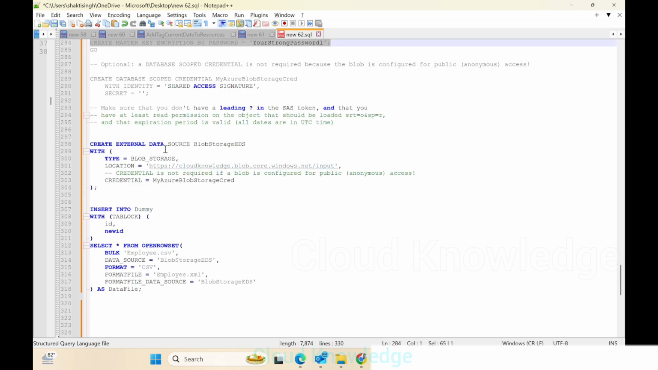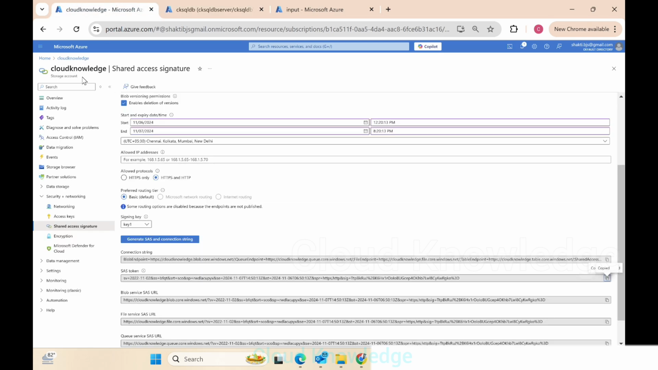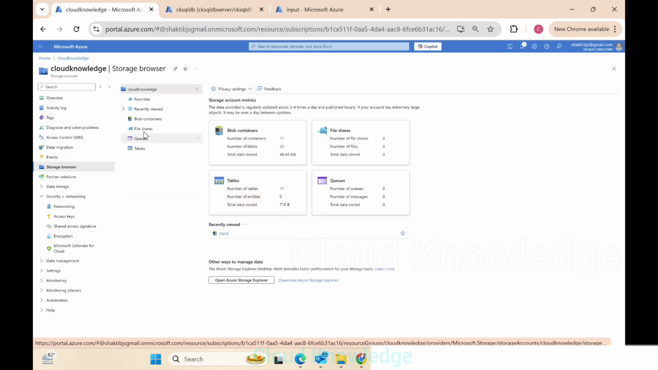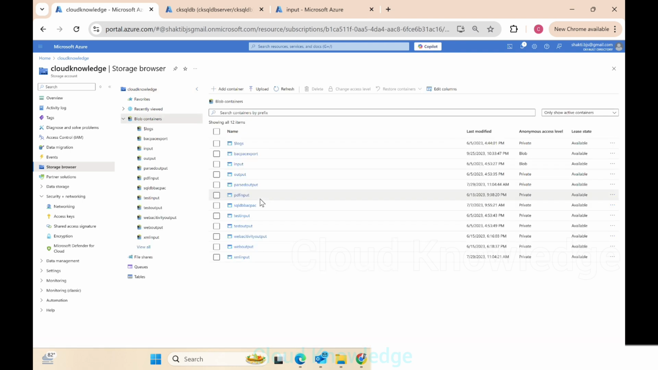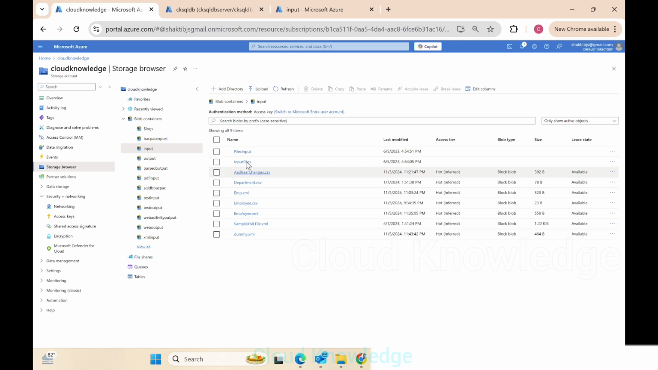So the command for the external data source is create external data source, the external data source name, which we have given on our own, with, then in the with clause we have to give the type. The type is Blob storage, and then the location of the Blob storage. So if we go to the storage account Cloud Knowledge, it's the Blob storage. We'll go to the storage browser, to the Blob containers where our file resides. It's inside the input folder. Here our file resides which we are going to use. It will be employee.csv.